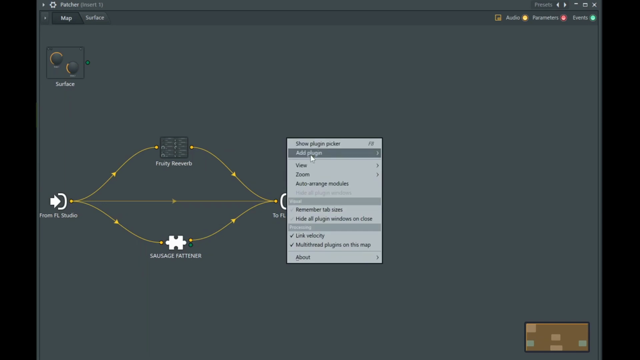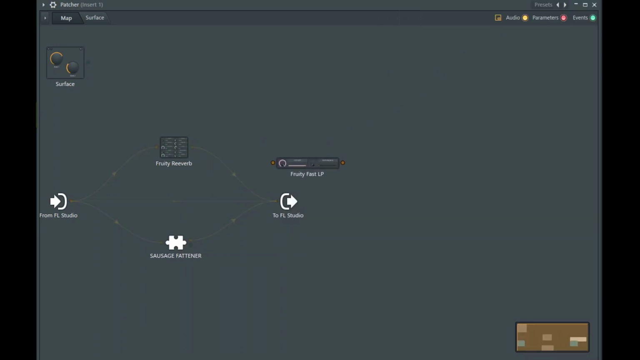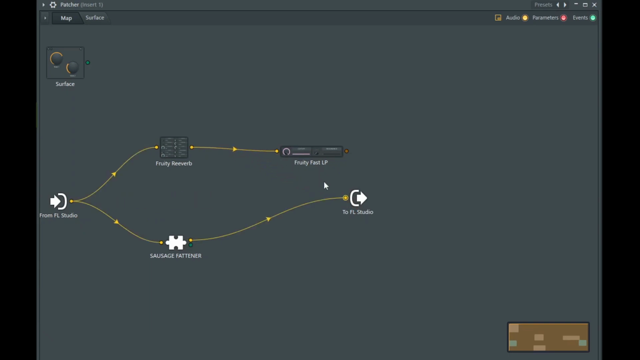Let's go ahead and add another plugin just at the final stage. So let's just say maybe you're doing some automation. Maybe you want Fruity Fast LP. So I'm gonna just leave this be. So I'm going to take Fruity Reverb, plug it into Fast LP. I'm also going to take Sausage Fattener, plug it into Fast LP. Now, again, if I play this back, it's going to be muted. You have to make sure that you connect that final destination.